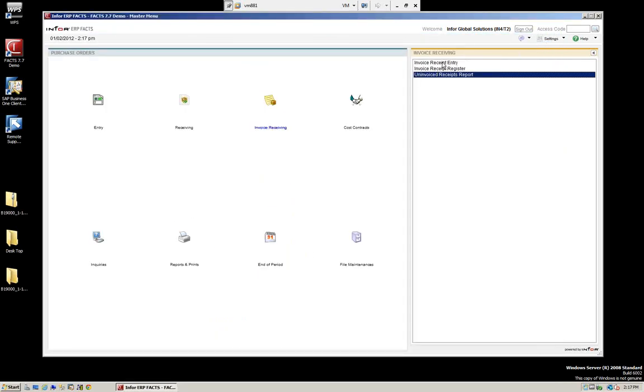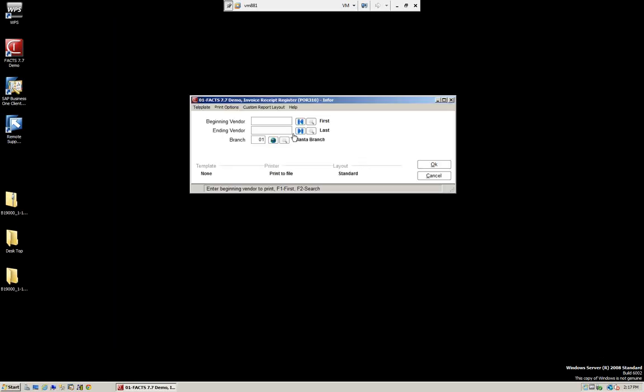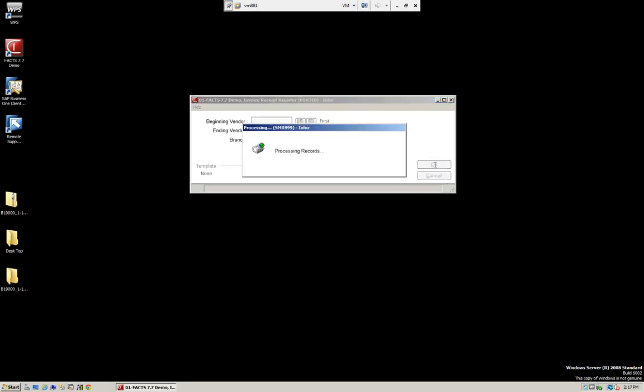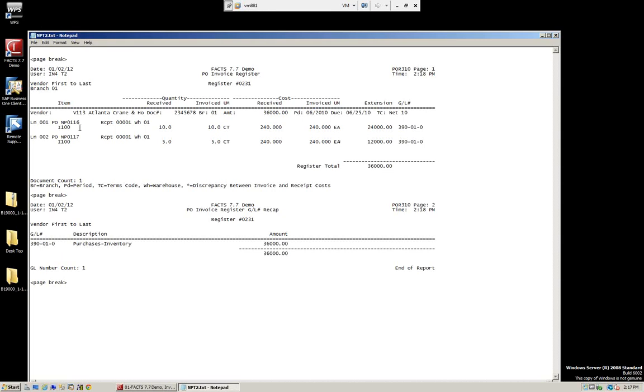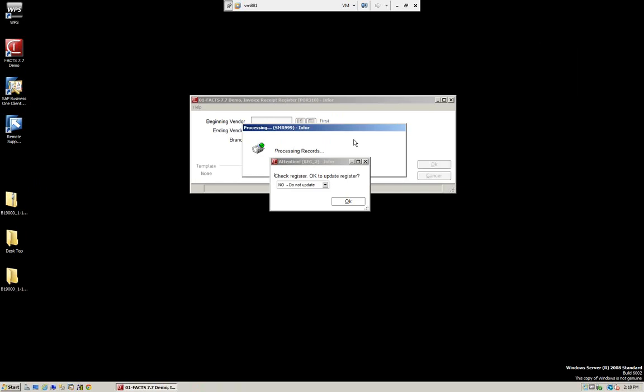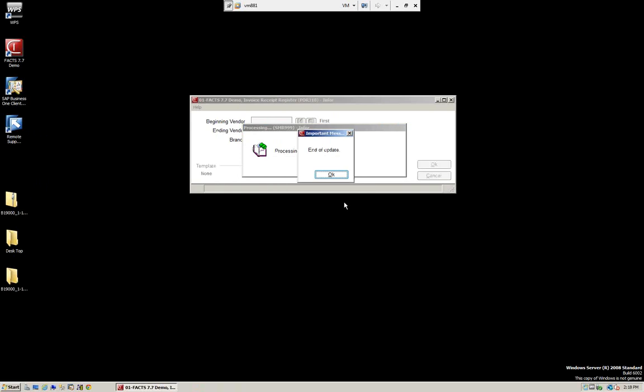So let's go back, and so we've done our receipt entry. Let's do our receipt register. What we're doing here is we're going to update these two. So you can see line 1 and line 2. We're doing a consolidation of these two goods receipts into one. So you can see the recap here. You can look at the, going to update this.